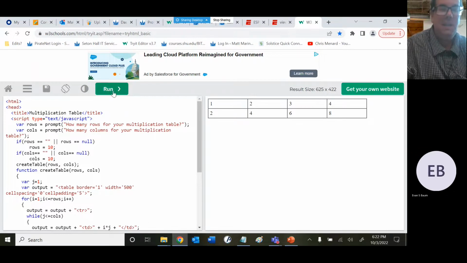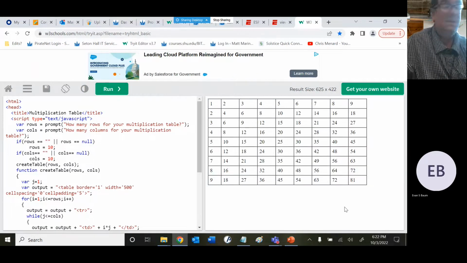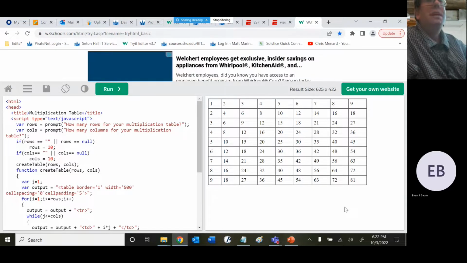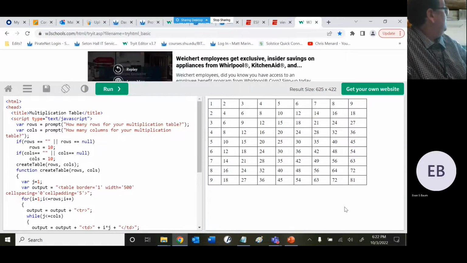So you can run this as many times as you want and keep putting in. I think I did just 9 by 9 in the example on the screen. So what's 9 squared? 81. So 9 rows, 9 columns. The last block should be 81.